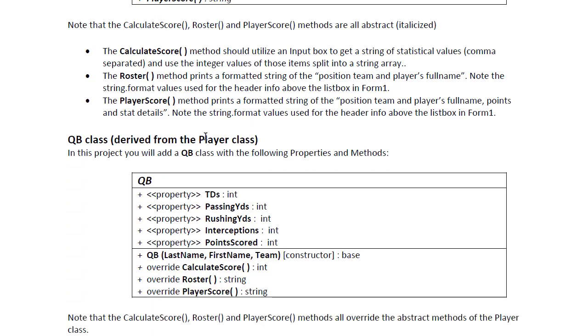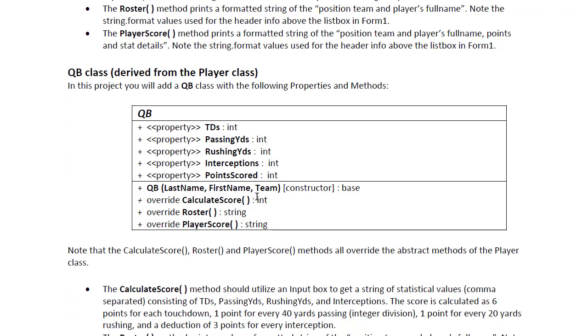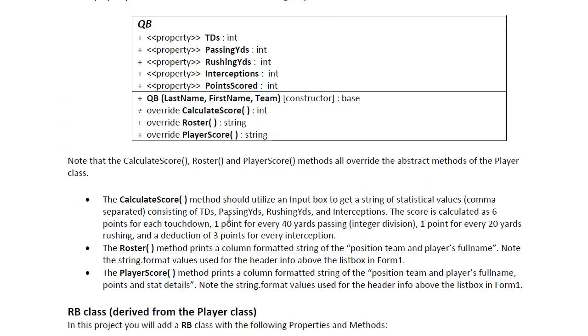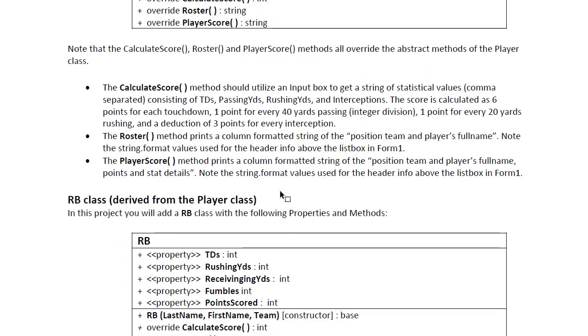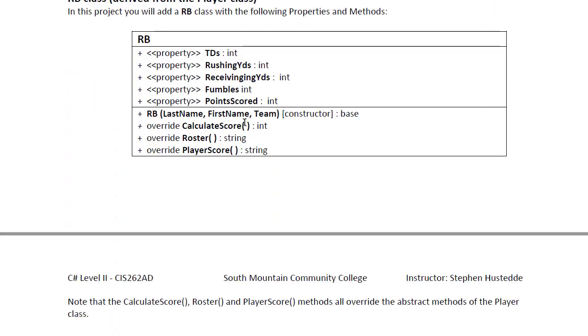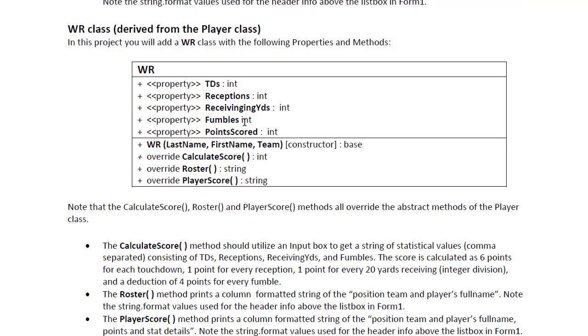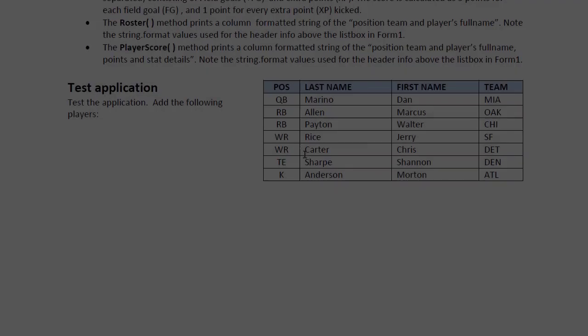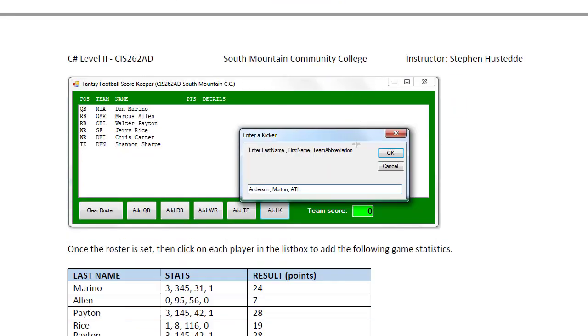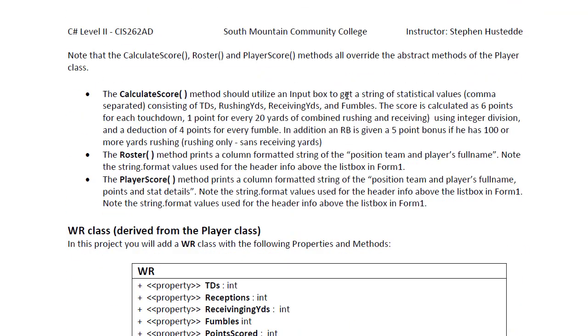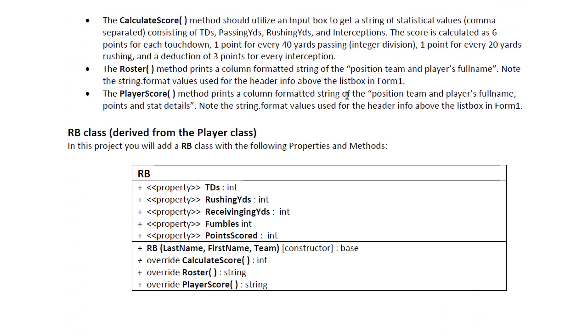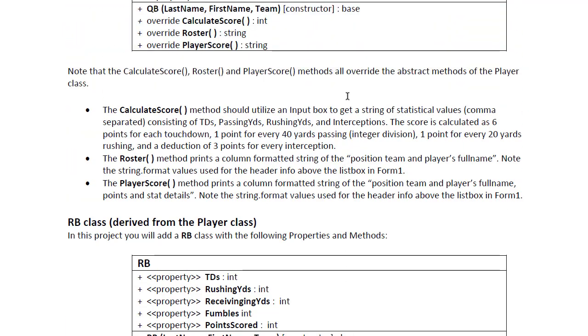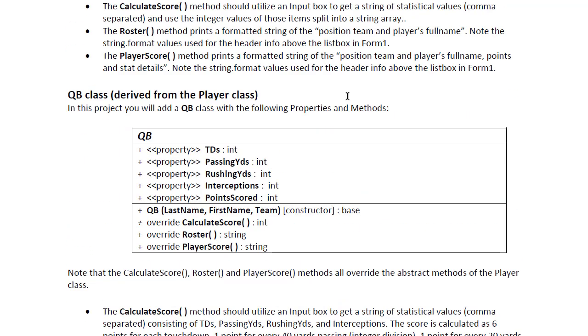Then we'll have a class for each of the types of players, a quarterback, and we'll calculate their score, a running back, a wide receiver, a tight end, and a kicker. And I give you some test data that you can use to test your scores. In this project, I provide a zip of the Form 1, and your job then is simply to create the classes that accompany that Form 1 and the C# code of that Form 1.